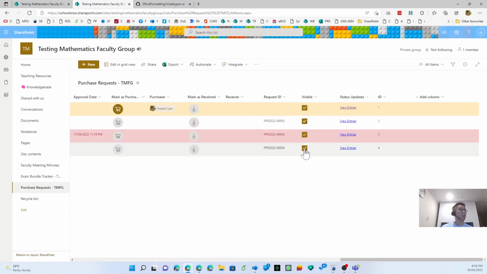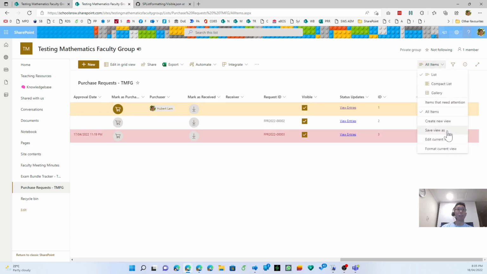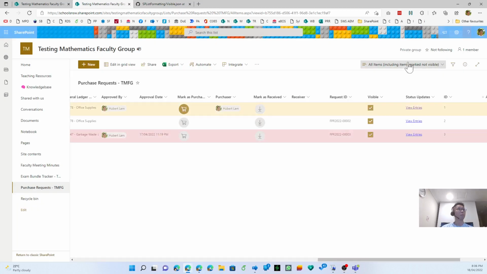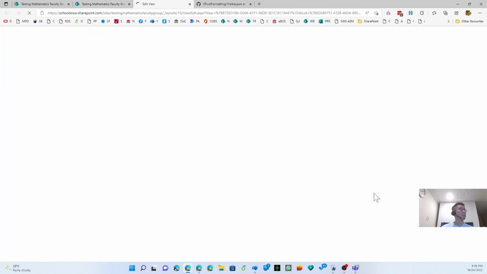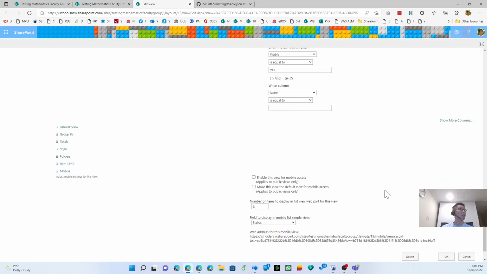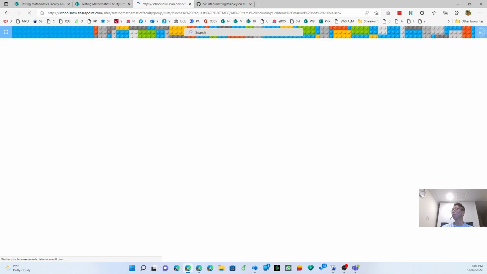So once you mark one of these not visible, then it will disappear from view. But of course, you still want to be able to see what the items were. So let's go and save this view as, and what did I actually have? I think it's including items marked not visible. So let's go and edit the view there. And this time we will include everything. So we'll just show all items in view there, like that. Click OK.